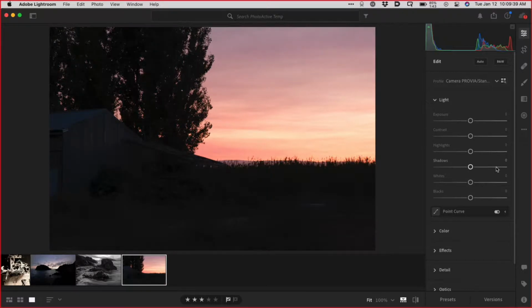So if I bring the shadows back down, what I want to do here is reduce my highlights so that I get some more color in the sky. That's the real drama of this photo. And so right now, when I only bring down the highlights, you'll notice that everything's getting a little bit darker, but not a whole lot. But the sky is getting deeper and more red, a little more yellow, a little more purple. And all I've done is bring down the highlights.